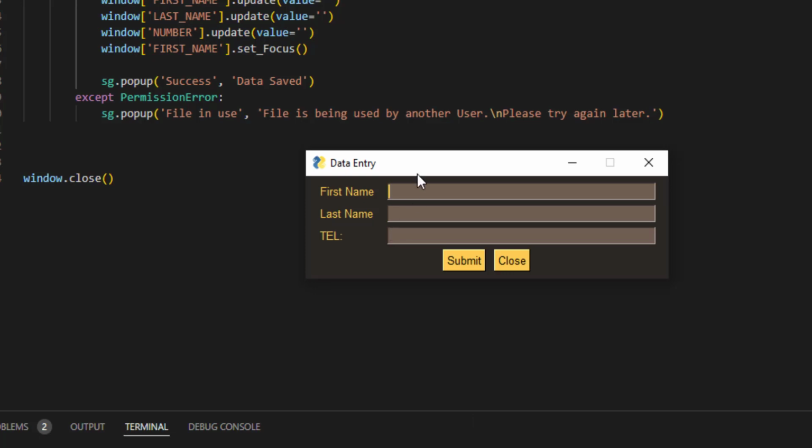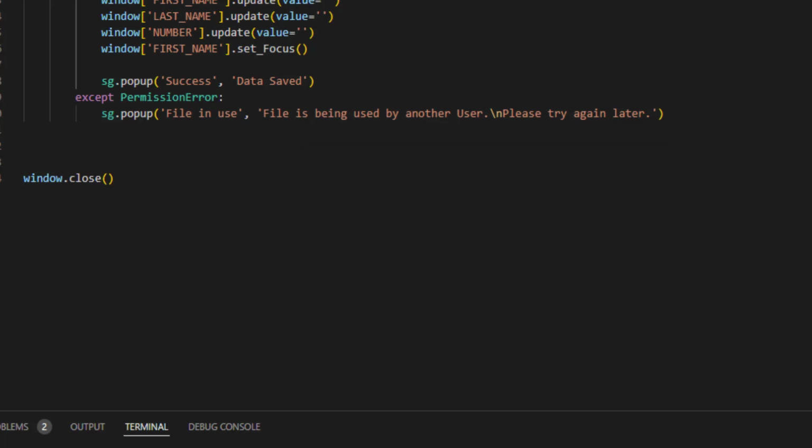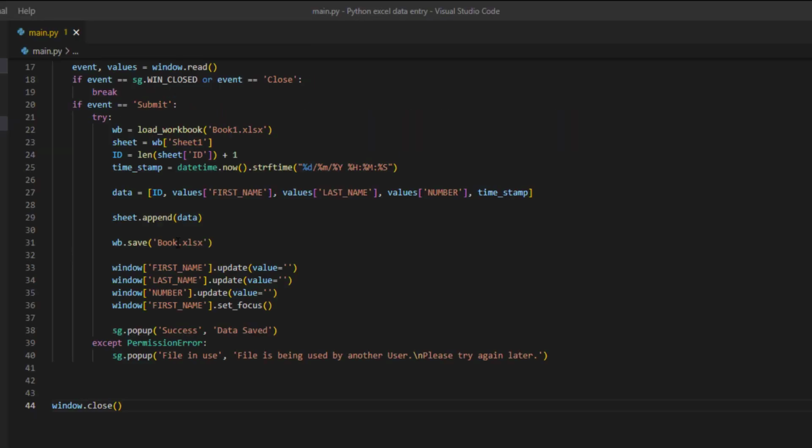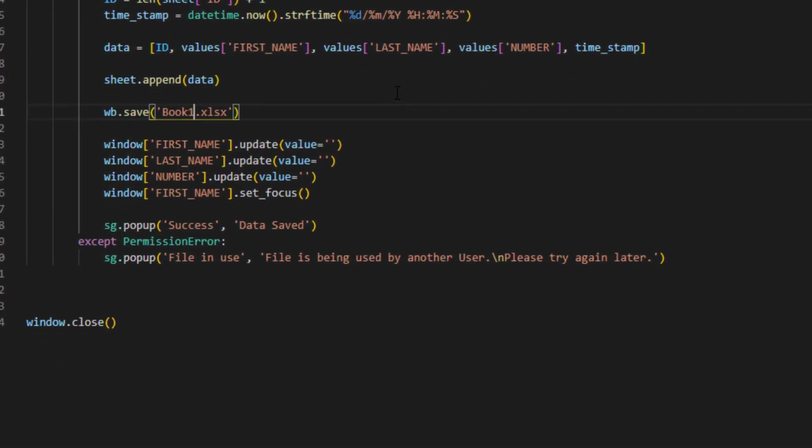Okay, so just put in a random number, press submit. Input object has no attribute set focus. Okay, that's another typo on my side again. Sorry, there should be a small f. So we'll save that now. Also, this to book 1. Okay, we'll save that now. We'll run our script again.